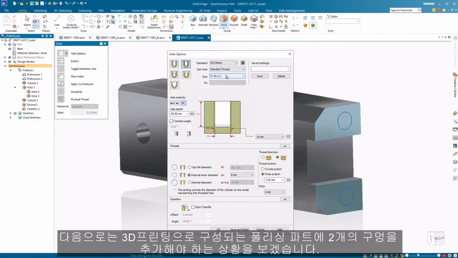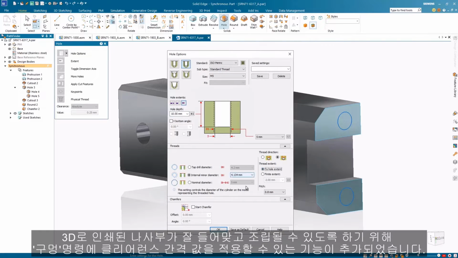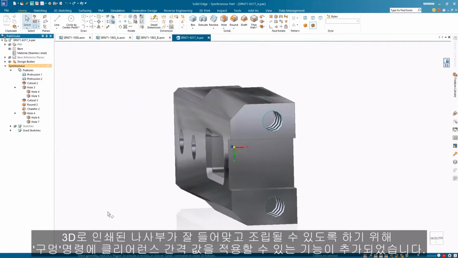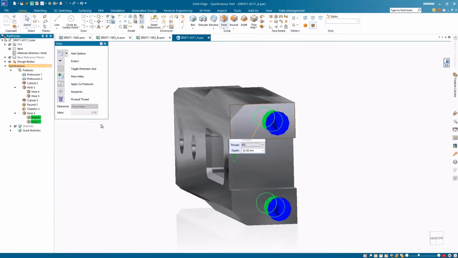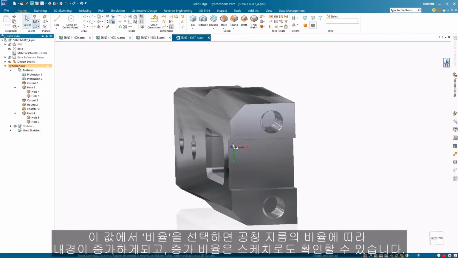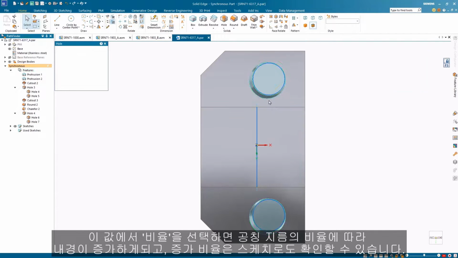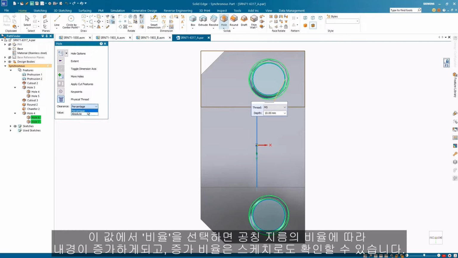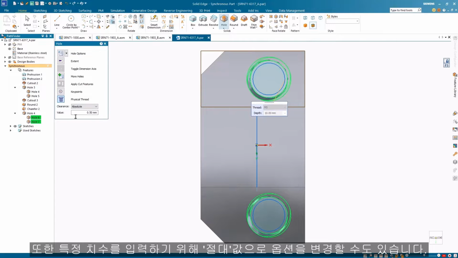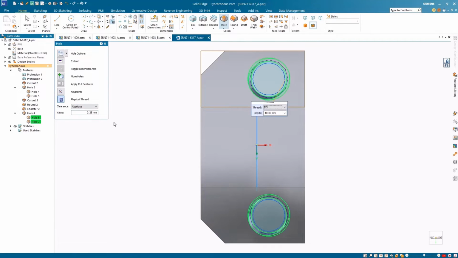The polishing tool has a 3D printed component that requires 2 holes to be added. To ensure appropriate fit and assembly for the 3D printed threads, we can define additional clearance values using the hole command. These values can be input as either a percentage or absolute value. By selecting percentage, the internal diameter will increase by a percentage of the nominal diameter, which is seen in relation to the sketch. We can also switch the option to absolute to enter a specific measurement.